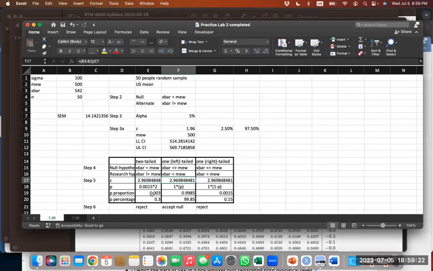So you do 0.0015 multiplied by 2. Now you have your p-value as being 0.3%. Consequently, you're rejecting your null hypothesis. Good. Easy. Now if you hypothesize that X bar is greater or equal than mu, that's your null hypothesis. Your X bar smaller than mu is your alternative hypothesis.